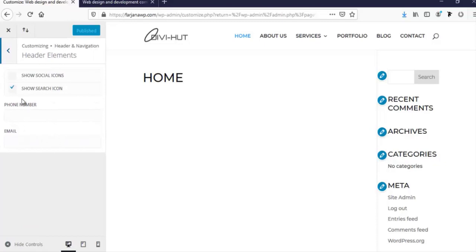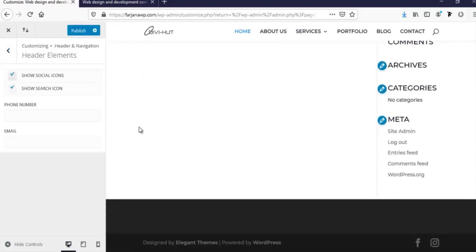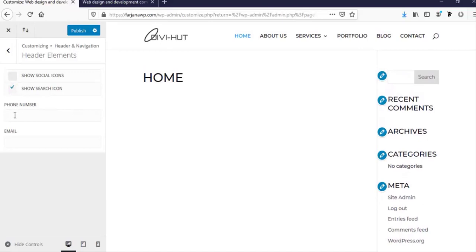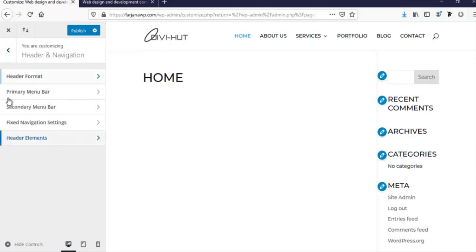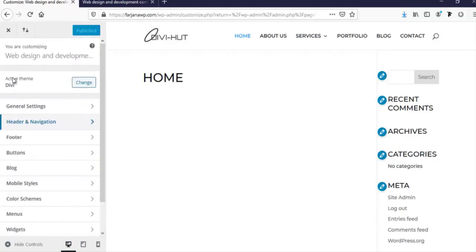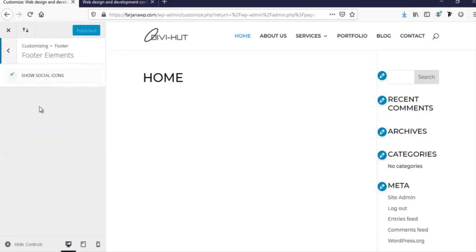Here is header element. We can hide our search icon or show our social menu icon, and from here we can set our phone number or email address. For this we need to add a secondary menu bar. So for now I am not adding a secondary menu bar, so I am not going with that. I'm just saving it and going back, and again I'm going to footer and elements.